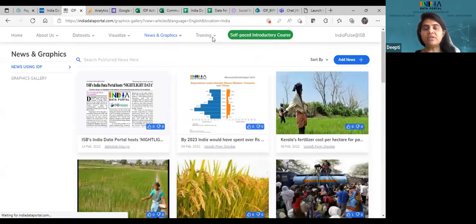And then the last section here is about Training. And here you see there is a tab called IndiaPulse at ISB as well. So let me go to the home page again.